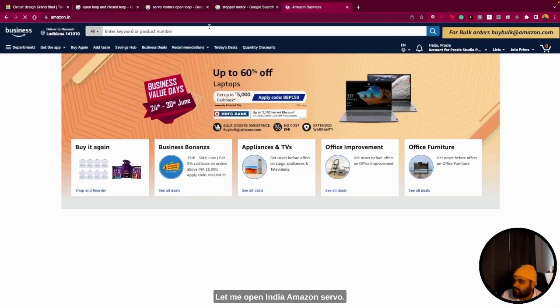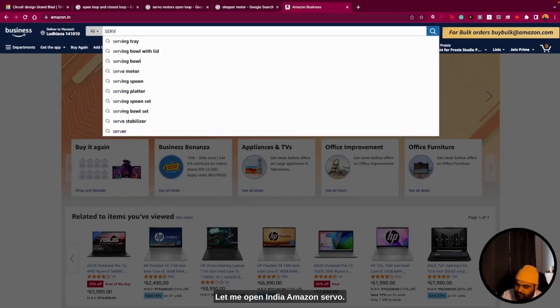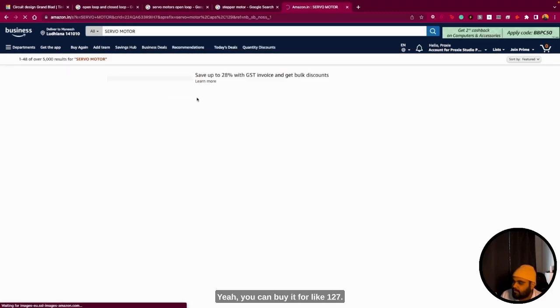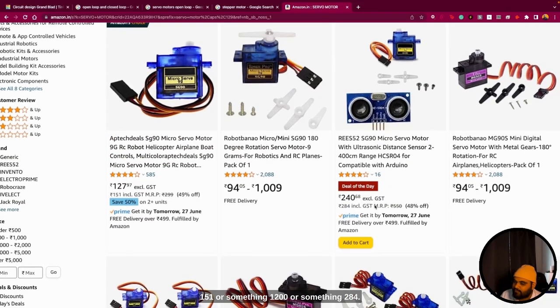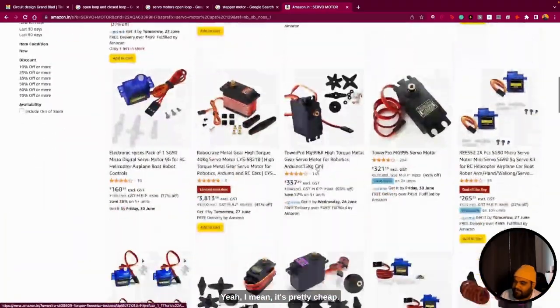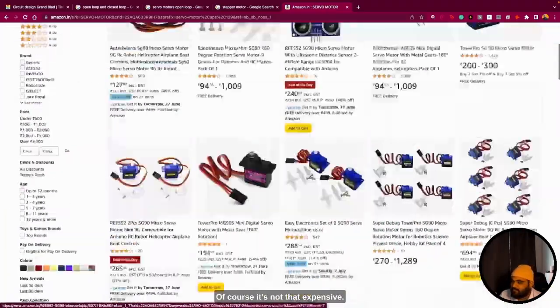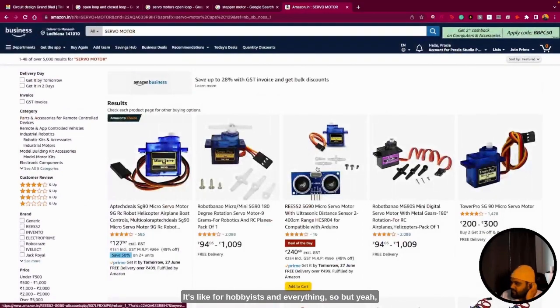Let me open India Amazon servo. Yes, you can buy it for like 127. I think this is for businesses, but 151 or something, 200 or something, 284. I mean, it's pretty cheap. Of course, it's not that expensive. It's for hobbyists and everything.